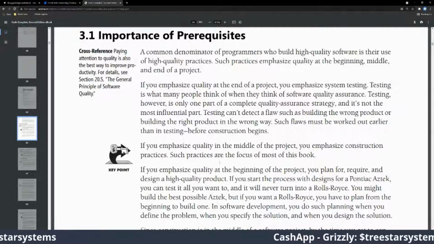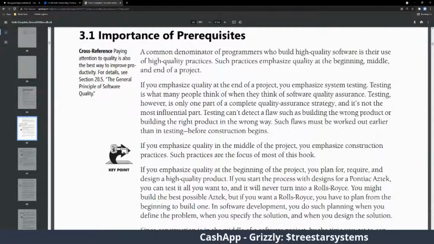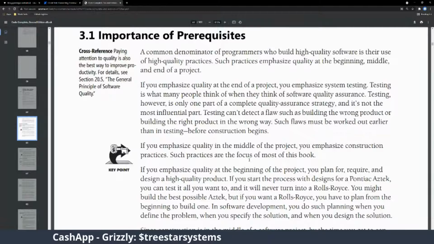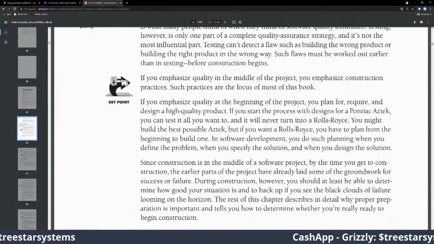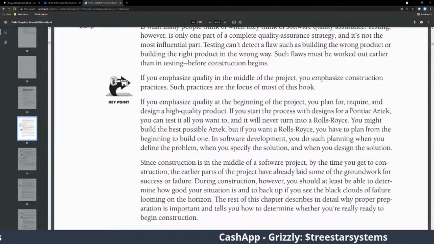If you emphasize quality in the middle of your project, you emphasize construction practices. Such practices are the focus of most of this book. If you emphasize quality at the beginning of your project, you plan for, require, and design a high-quality product.